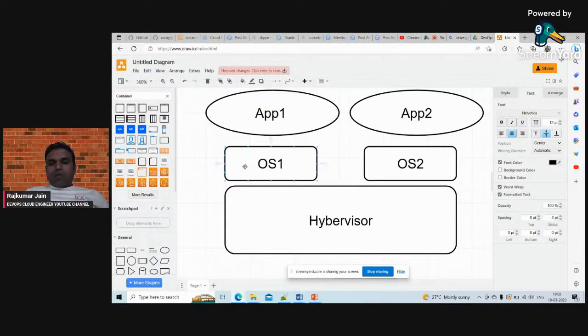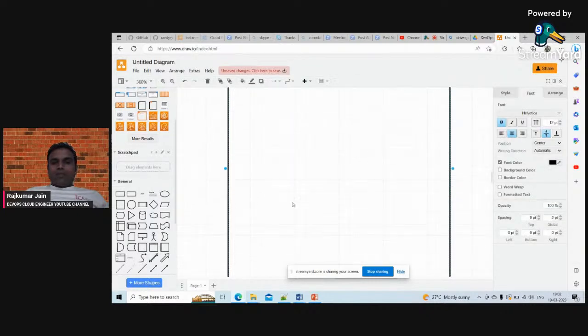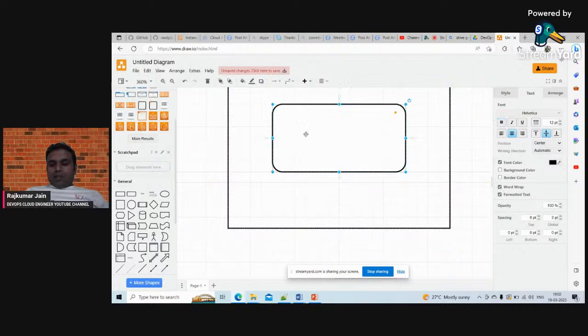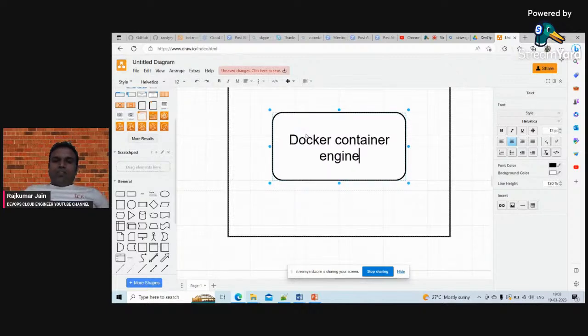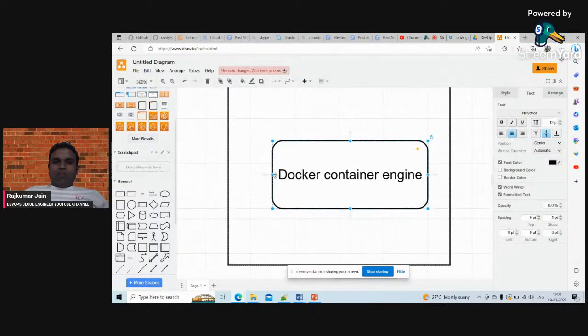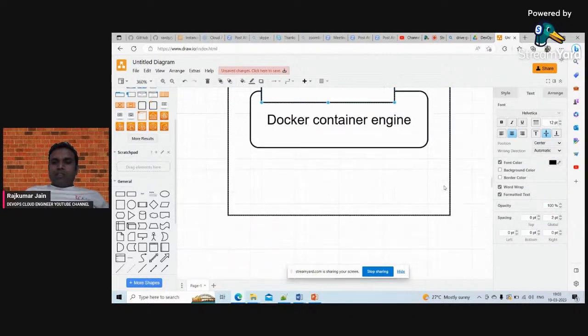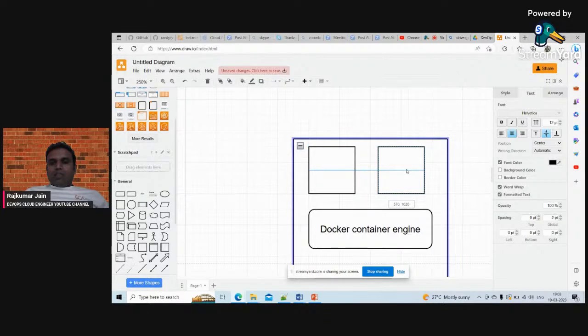But once Docker comes into the picture, we need only one Docker application. In this Docker, we are looking for a Docker container engine, which will help containers to run on top of Docker. Correct. So now my container will contain, this is my two containers. This is my first container. This is my second container.